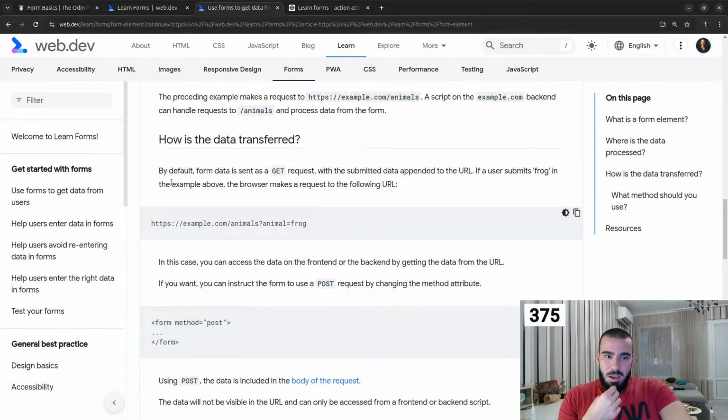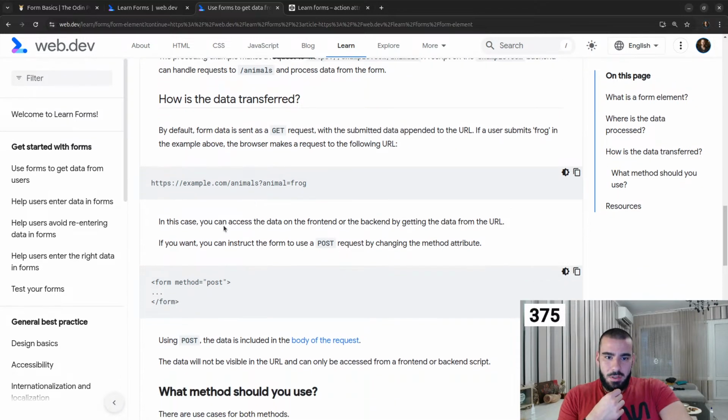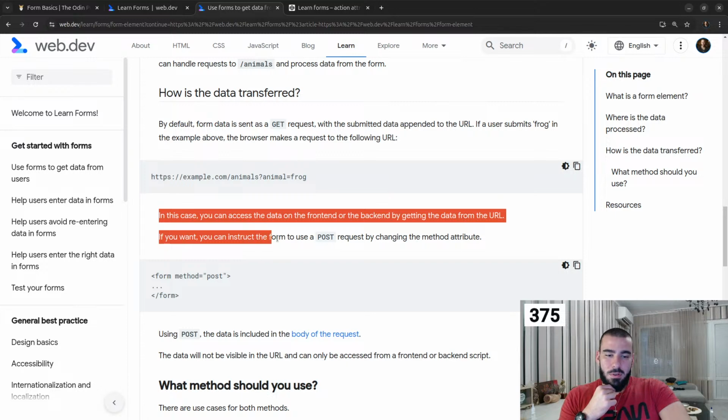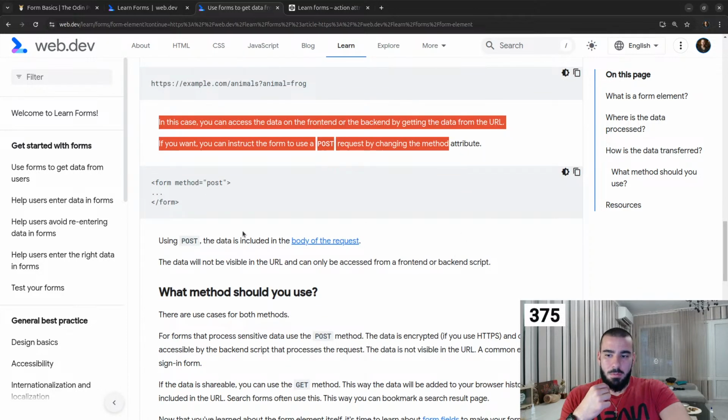Alright, get request. In this case, you can access data on the front end or the back end by getting the data from the URL. If you want, you can instruct the form to use a post request by changing the method attribute.